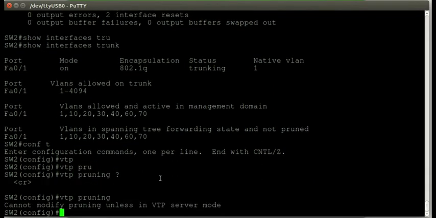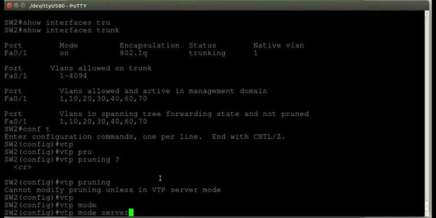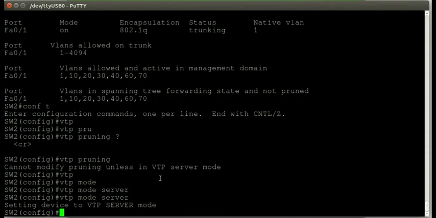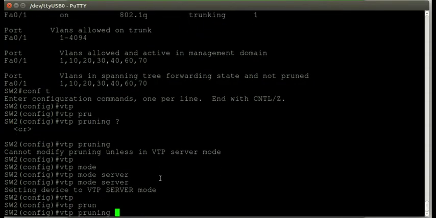VTP pruning enabled. Okay. So now it says we cannot modify VTP pruning unless we're in server mode. So I'm just going to quickly change this switch to server mode. And this is another reason why we don't use VTP, because any switch can become a VTP server, which means that we can easily just change the mode to server and configure VLANs that we shouldn't be configuring on that switch. VTP pruning has been enabled.